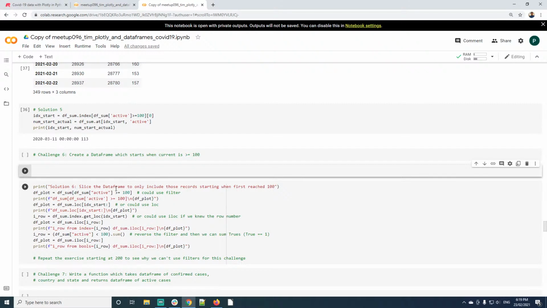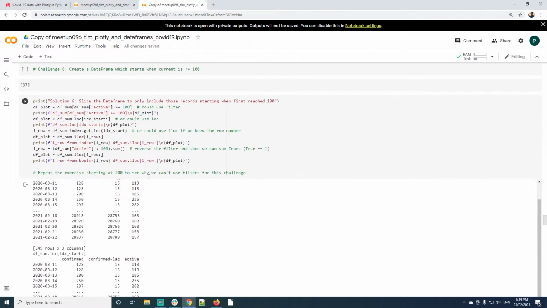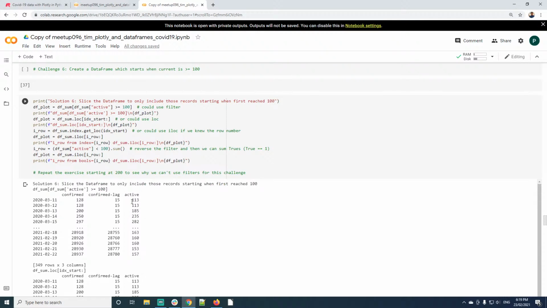So in the solution here we've got several ways we could have done this. We could use the filter just as we've done. And let's print out the results so we can see it. So the first way, df_sum active greater than or equal to 100, and that looks pretty good. It starts from there and it goes on, and we get 349 rows of data, which is actually correct.